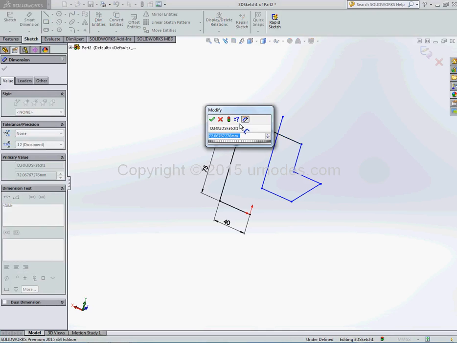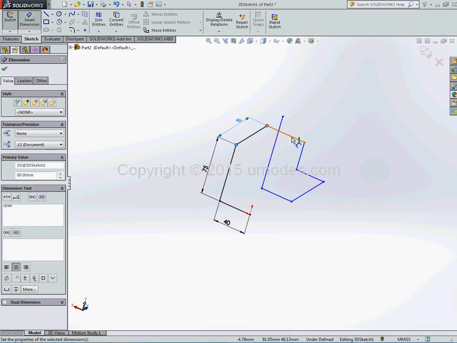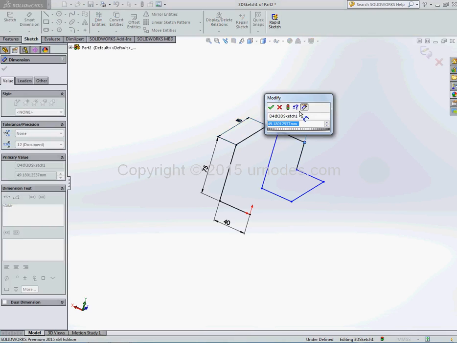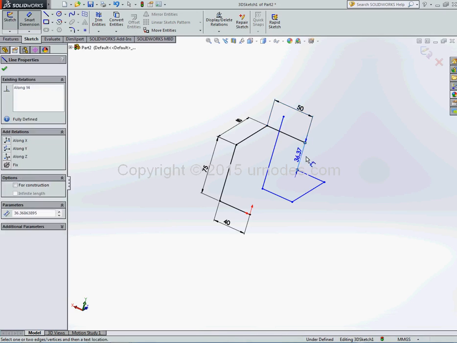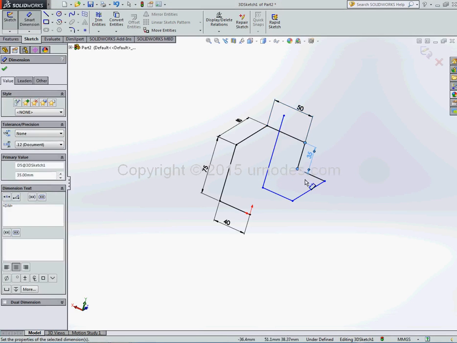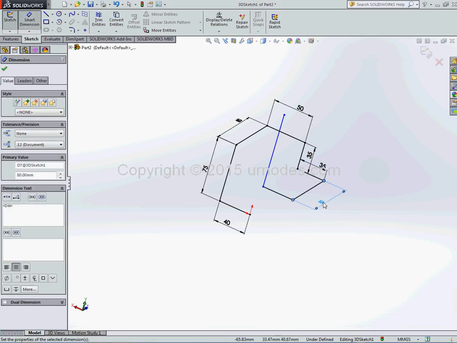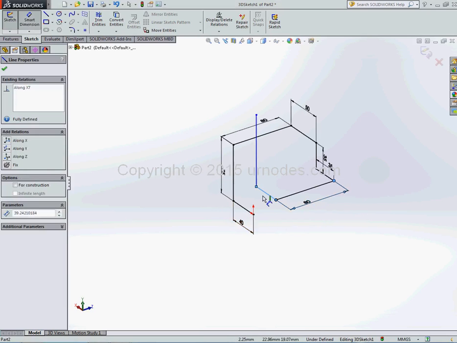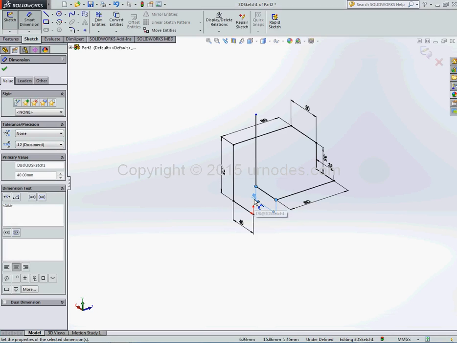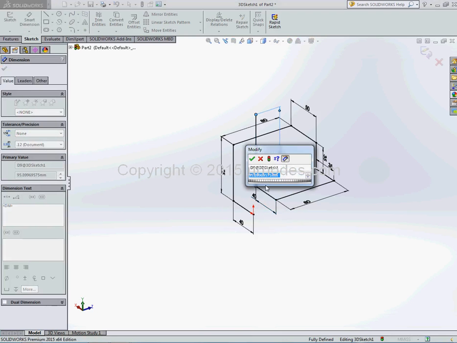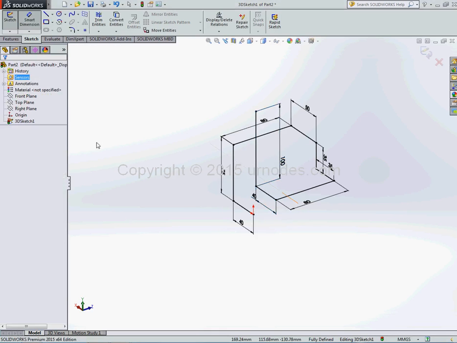similarly again, enter 80, enter 50, give this 35, then this also 35. Enter 80 for this one. Enter 40. Enter 100. You should note one thing, that the whole sketch has turned its color to black. It means that our sketch is fully defined.